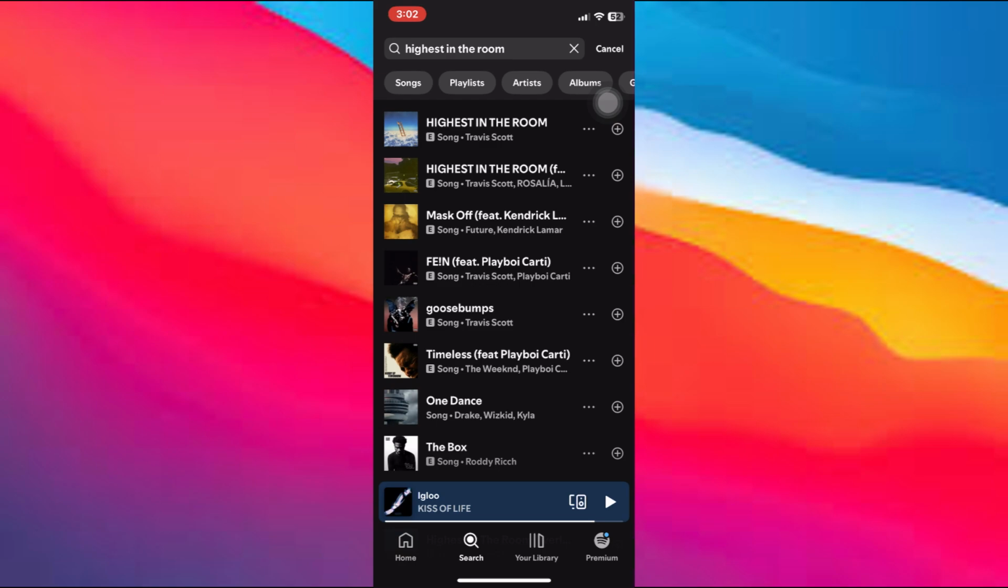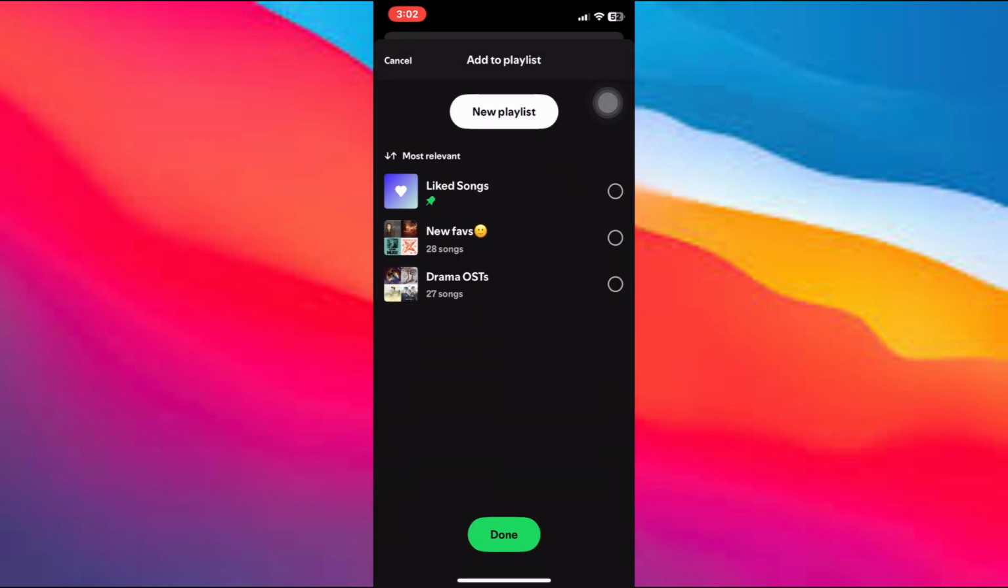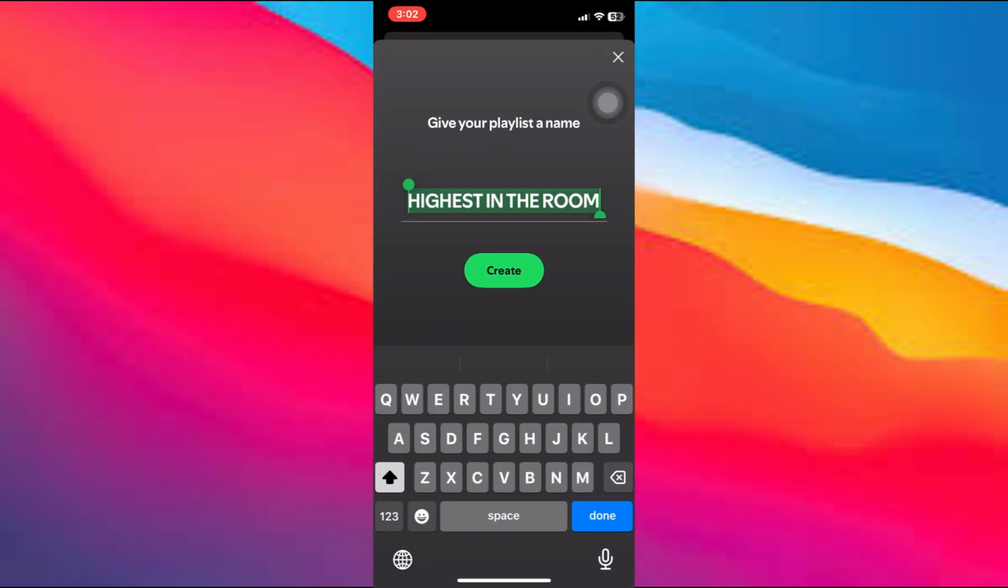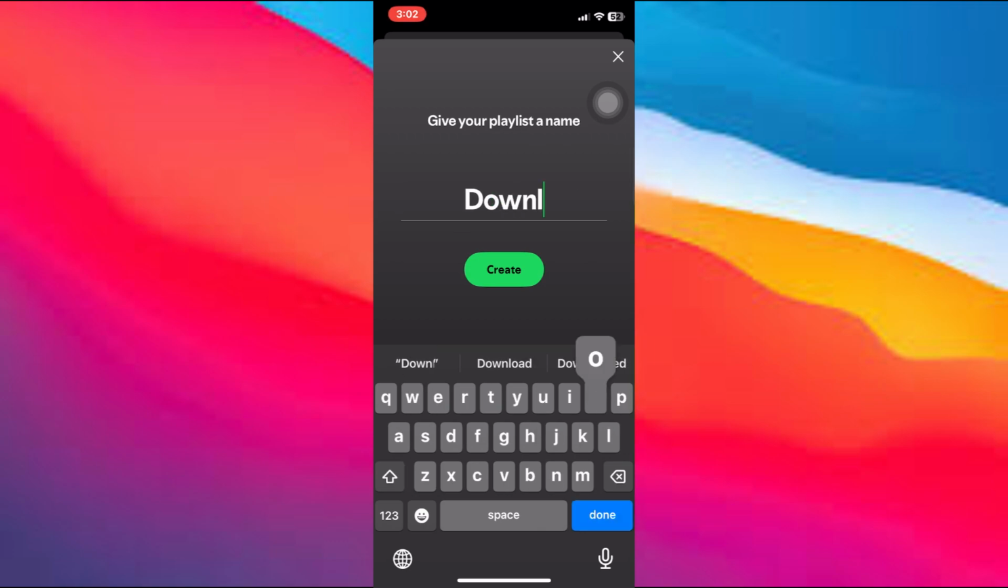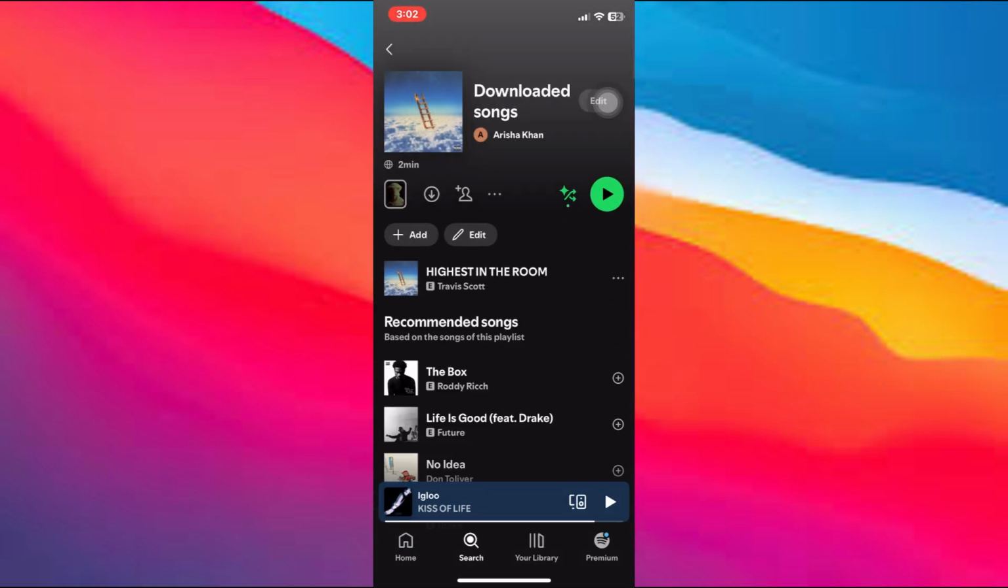To do that, find a song. Tap on the three dots next to it. Select Add to Playlist, and then tap New Playlist. Give your playlist a name, for example, Downloaded Music, and tap Create. This will open your new playlist. Add a few more songs if needed.